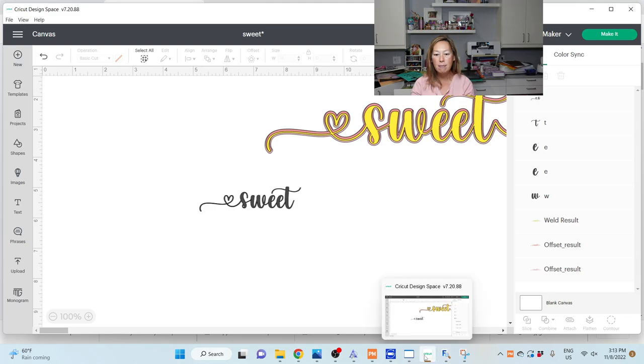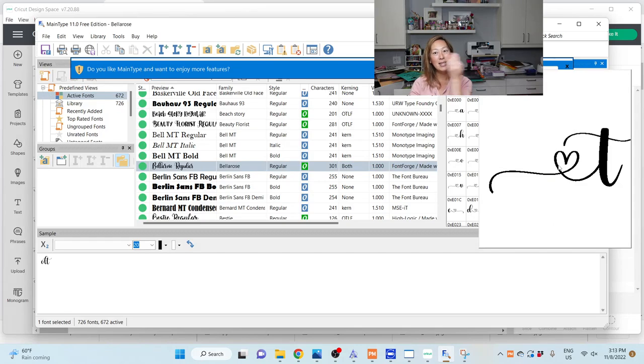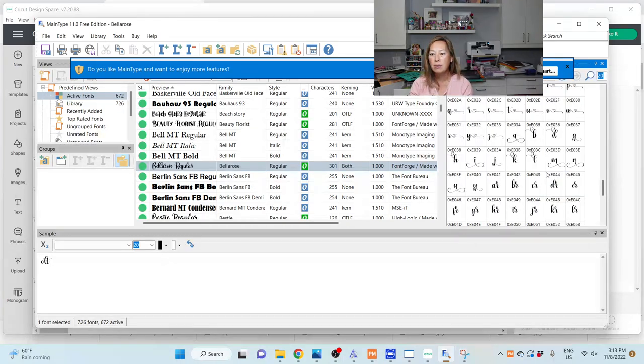Then I want my T. I'm gonna go back to main type and I'm gonna look for my pretty T. So I don't want this T, right? Because it needs to go the other way. So I'm gonna scroll down and here's my other T.